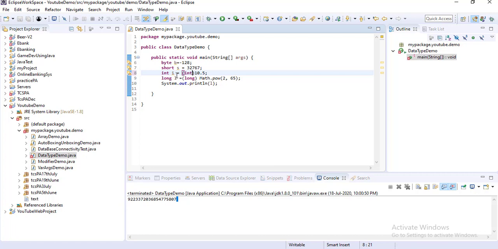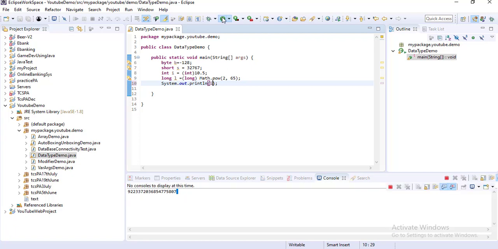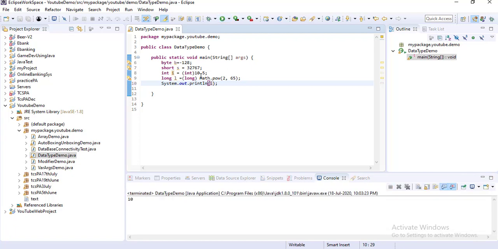Now if you print this i value, it will truncate the precision. Okay, 10.5, so the 0.5 it will truncate. It will hold only the integer part. So this is typecasting.